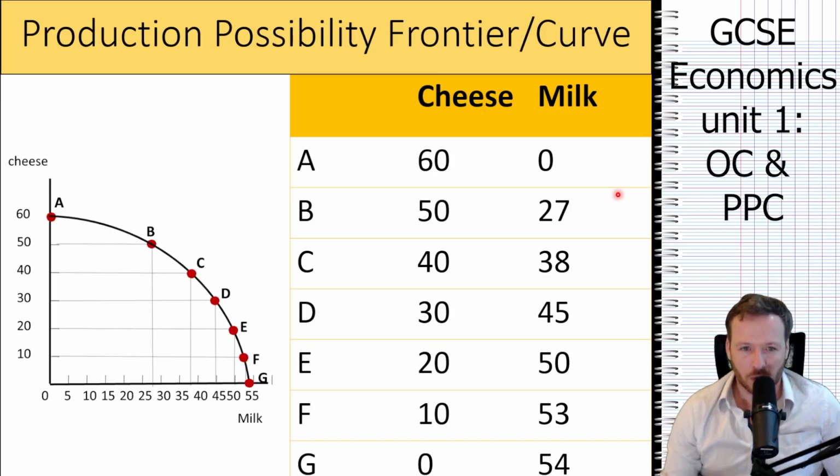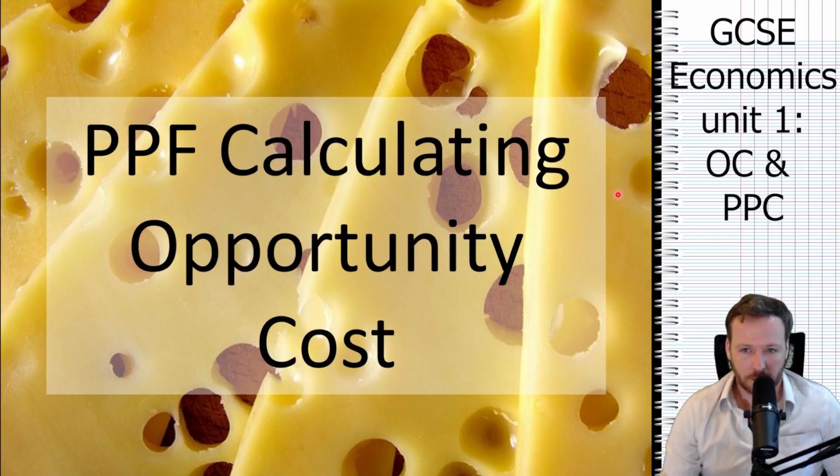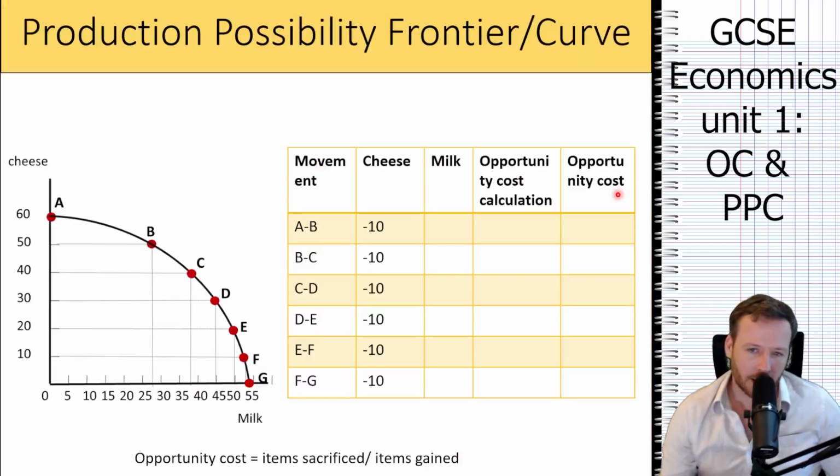Okay? So we've got 6 points on this graph. So what I was getting students to do is to calculate the opportunity cost based on these elements. Okay? So we're going to go from A to B, B to C, C to D, E to F. Just like that. We're going to go across this graph and just calculate, if we decide that we want more milk, how much cheese we're going to sacrifice for every 1 milk that we get. And it kind of looks like this.